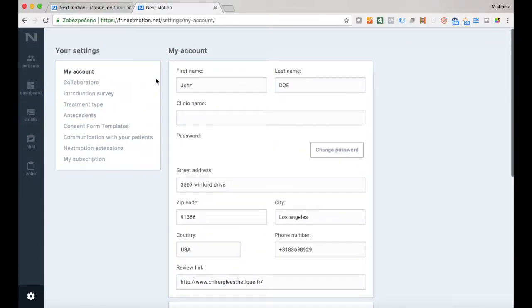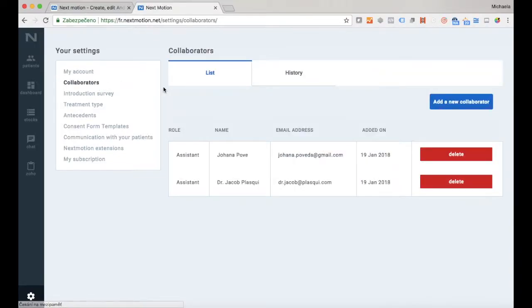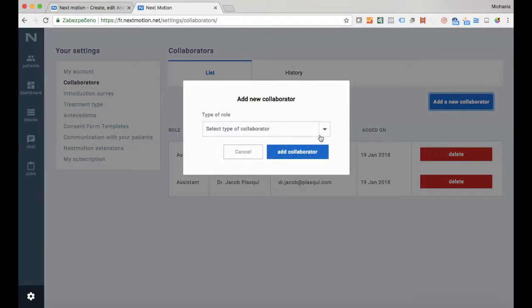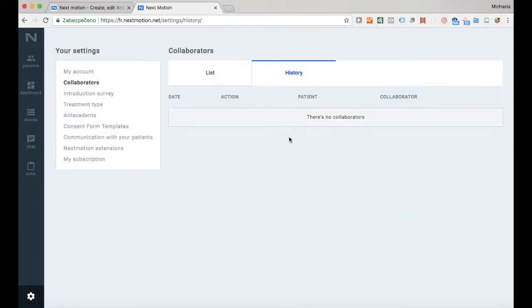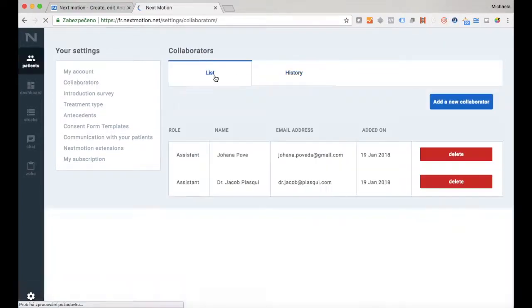Second line is dedicated for collaborators. You can add assistant or another doctor. You can also track a history of all actions of your collaborators. You can see who created new patients file, who reduced number of stocks, who sent the link to get a review. All actions are tracked.